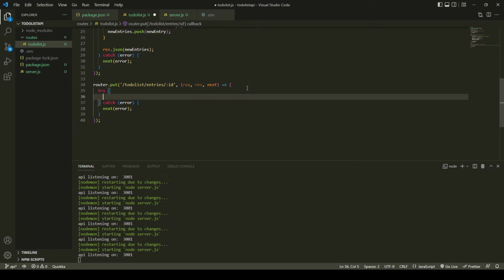And then in this try, we are going to first pull the ID parameter from the request object. So we are going to do req.params.id. The params object holds all of the URL parameters that are passed in, and this will actually be a string. So what we want to do is use parseInt to make sure that it's a numerical value, so that we can accurately compare it against our to-do list entries.